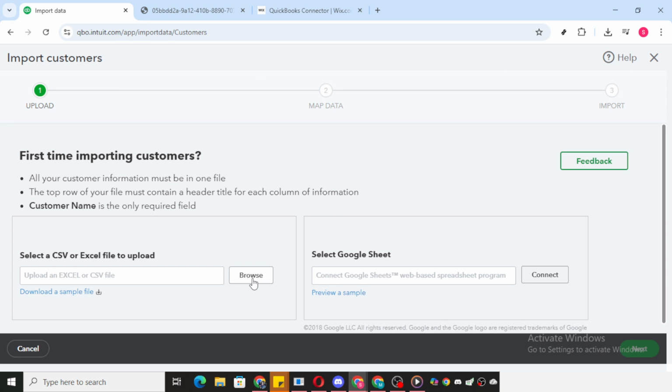Now, you need to locate your IIF file on your computer. A helpful tip here is to make sure your files are well organized before you begin the import process, so you don't spend too much time searching for the correct file. If you have your IIF files saved in a specific folder, navigate to that folder and click on the IIF file you wish to import. Once you've selected it, click Open in the File Explorer window.